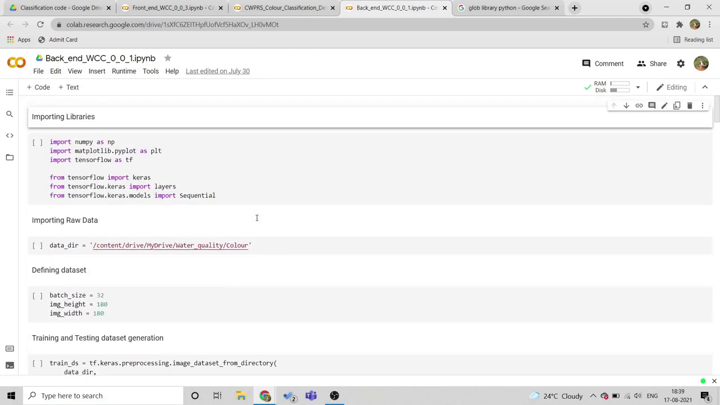So the backend part begins firstly by importing the required libraries. The first library we have imported is NumPy. NumPy is very useful for multidimensional array manipulation and calculation. As we all know, images are in the form of a matrix which are further converted into an array. So over there, NumPy is greatly used.